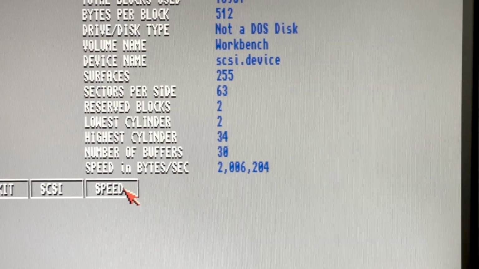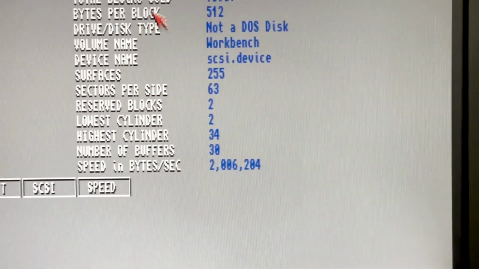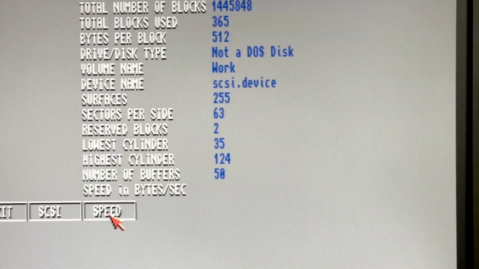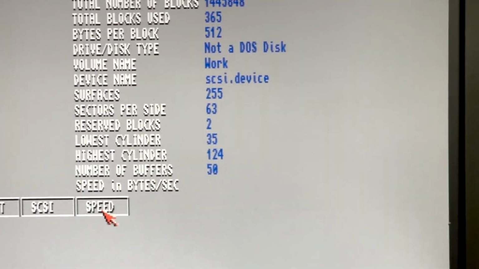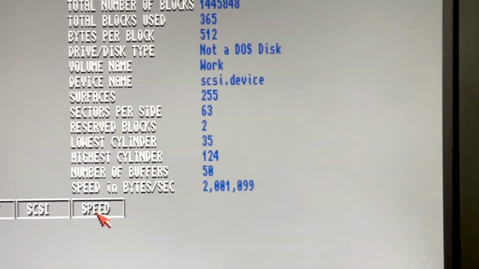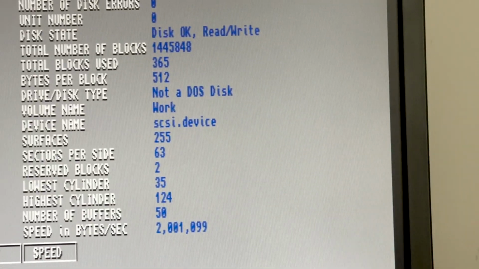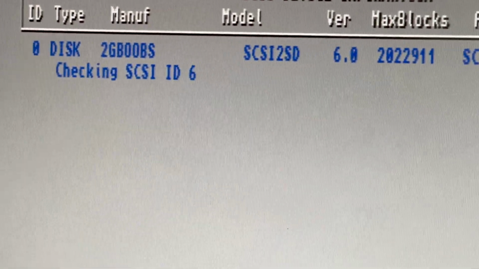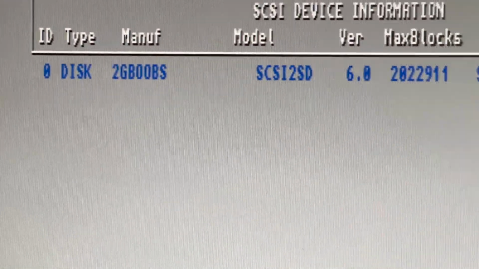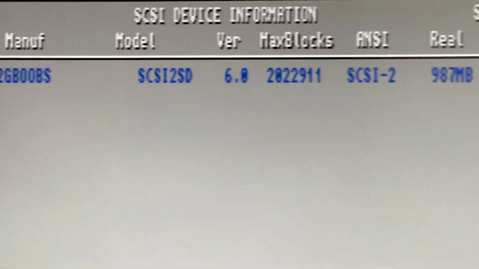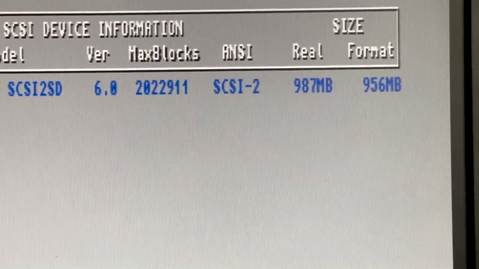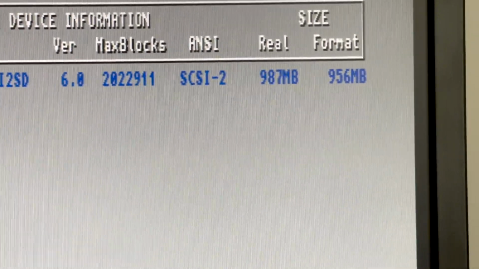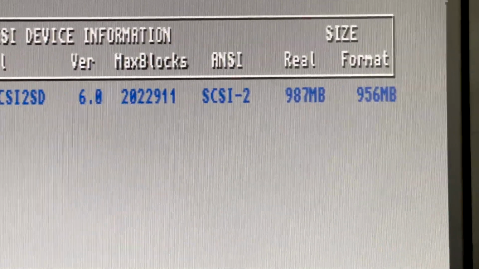Two. Well, two is better than 1.1 or 1.3 that I get in my 1200. But definitely not 5.5. Two. All right, that's fine. Again, it is a 2 gig card, but for some reason, I can only get it to be seen as this 987 megs.